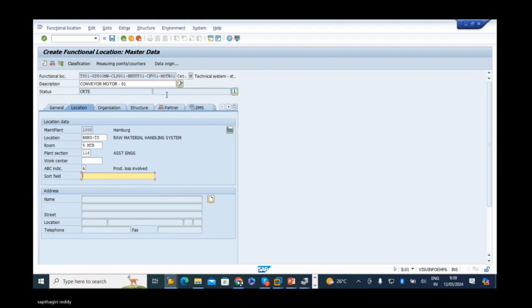Example, say it comes under your handling unit. All these things come under the handling unit, so I can sort it under this. It's a free text. While searching, I'll search with this sort field, meaning under this sort field, how many functional locations are there. That way also we can do it. This is also most important.